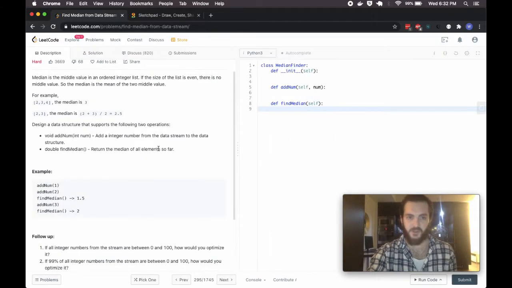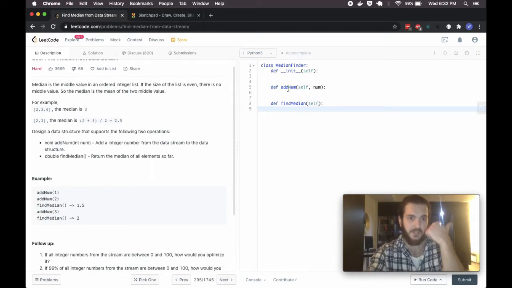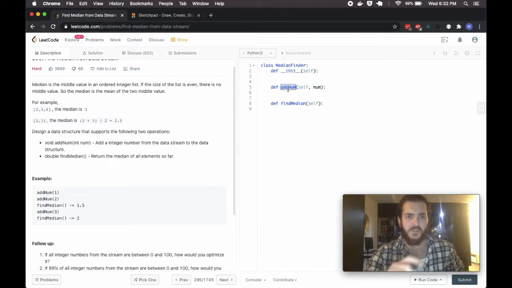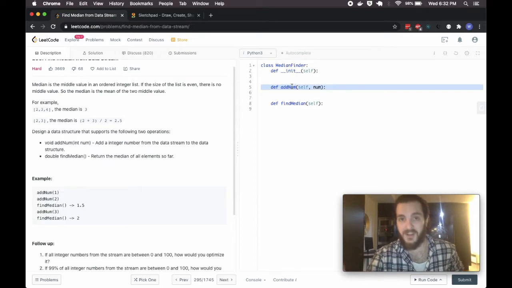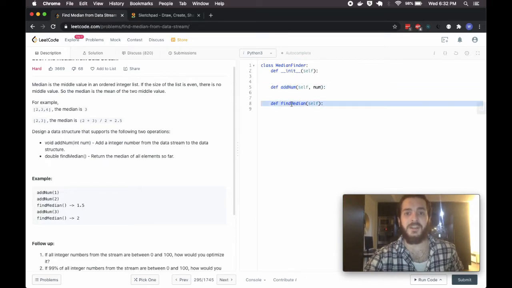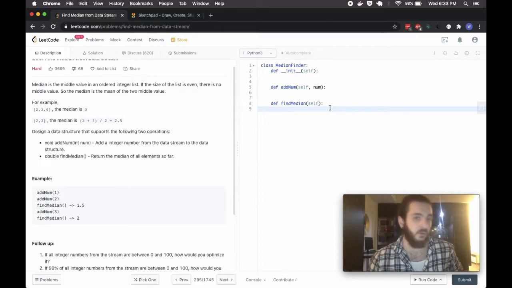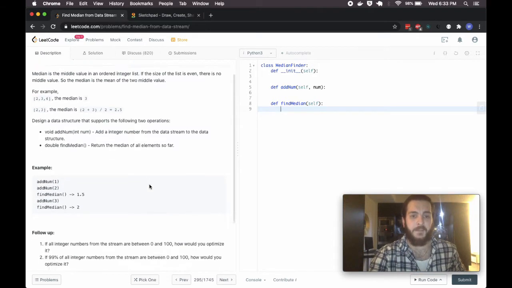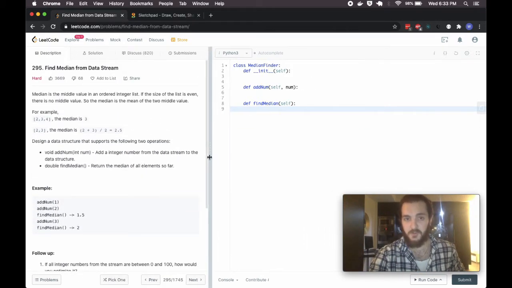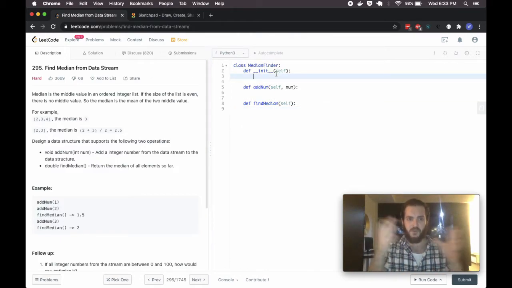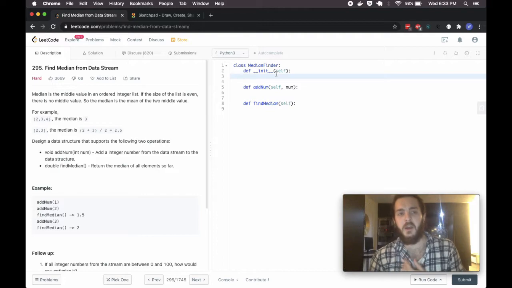We want to design a data structure here that will support two operations. We need to define an addNum method, which will add an integer number from a data stream to the data structure. It's a void function, so it returns nothing. And then findMedian, which will return a double, or a float if you're in Python. It's going to return the median of the elements we have so far. Pretty straightforward ask, but the solution is not straightforward. We've also got a constructor, since we are creating this new data object, and we will have to initialize it and tell it how to behave.